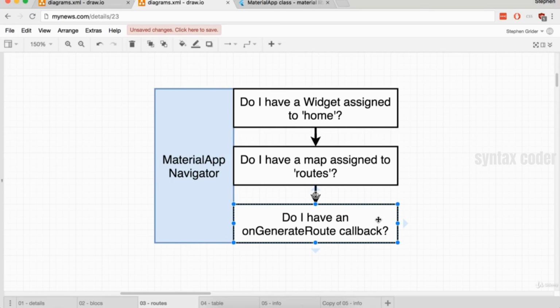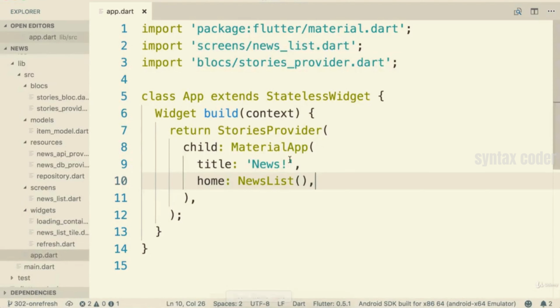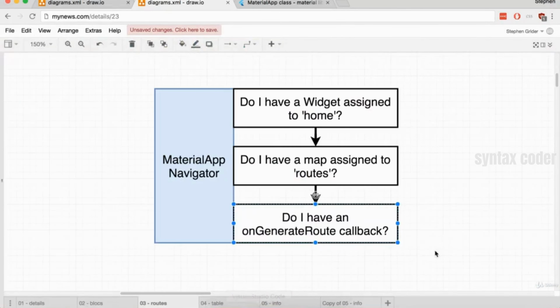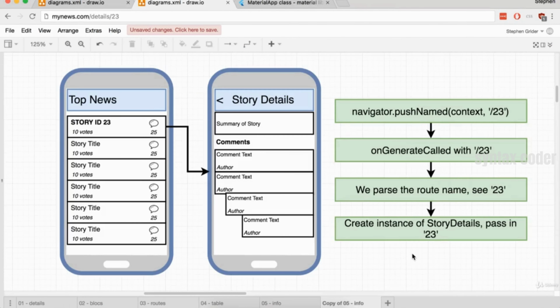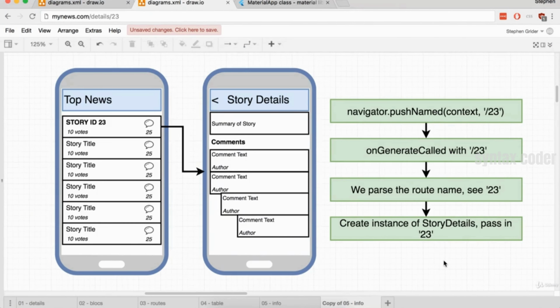So rather than using this map-based routing, you and I are going to use an alternate solution called the onGenerateRoute callback. So with onGenerateRoute, you and I are going to pass a callback function to our material app right here, and that callback function will be used by the navigator to decide what to show on the screen. So let's take a look at a diagram and get a better idea of what's going on.